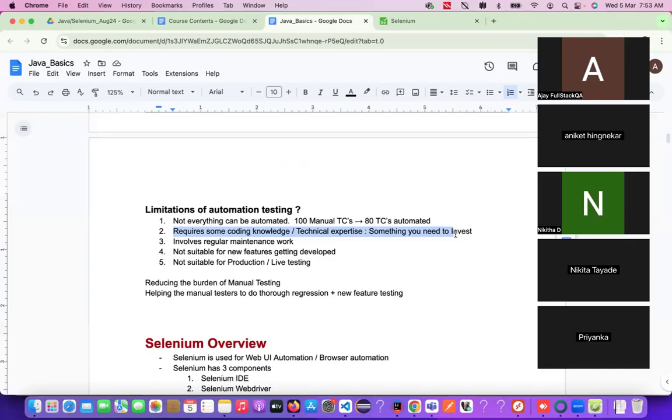Only then we will learn the coding. Only then we will get the technical expertise. So this is again kind of a condition so that we can do automation. Unlike manual testing, which needs nothing special, a normal thinking human brain is sufficient. They just need to be able to think logically. Then that person will be able to do manual testing. Automation testing is not like that. We need this technical expertise.